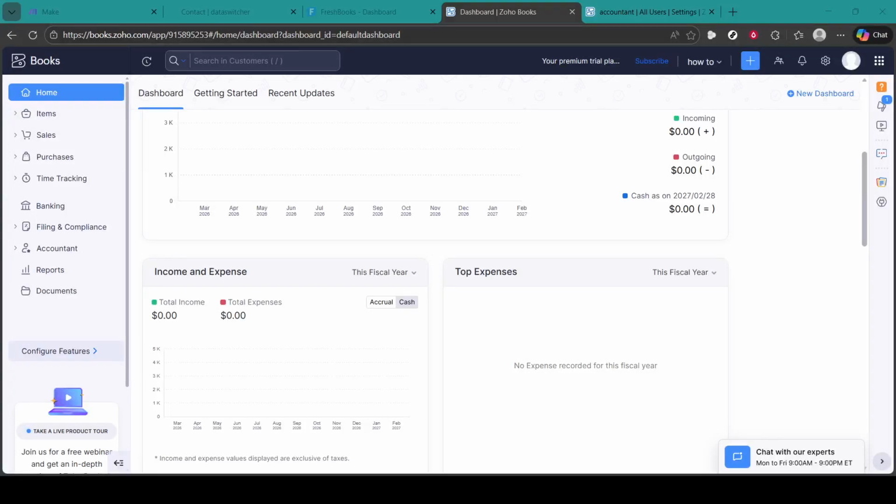In today's video, I'm going to teach you how to delete an accountant from Zoho Books. If you're removing access for an external accountant or a team member who no longer needs entry to your financials, this quick walkthrough will guide you safely through the process.